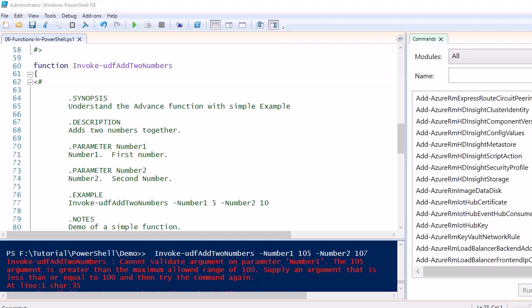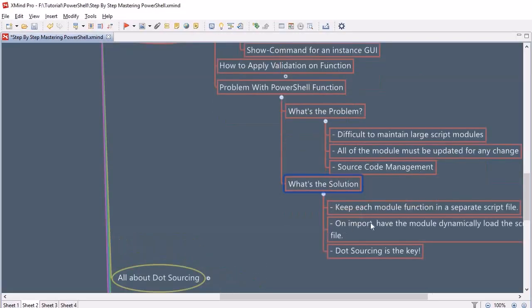So what is the solution for this? The solution is to keep each module function in a separate script file, and on import have the module dynamically load the script files. And how can we achieve this? That is our discussion point for the next session, that is dot sourcing. So we will discuss dot sourcing in the next session.